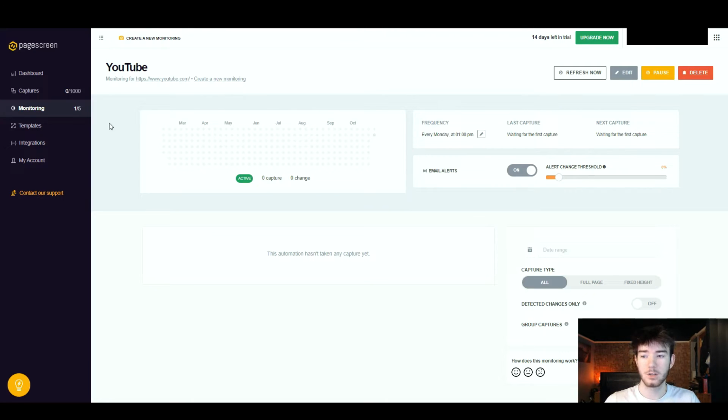This is now the monitoring section. As you can see on the left hand side, we now have 1 out of 5, and it has the title up here, the monitoring URL, or you can create new monitoring right there. This page is just the active page to see what days are active. You've got the frequency, the last capture, and even your next capture. We haven't actually had a first capture yet, so there isn't any data. However, you can clearly see where the data would be held within the software.